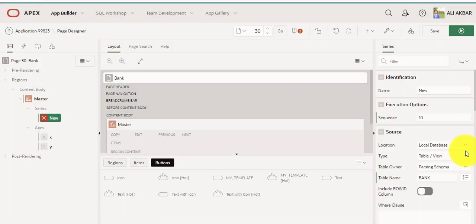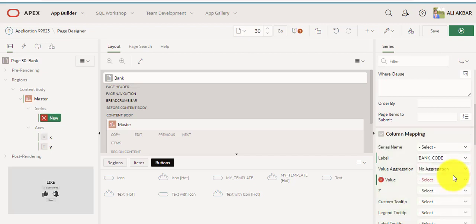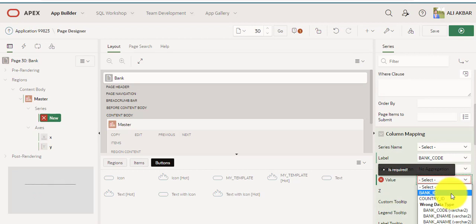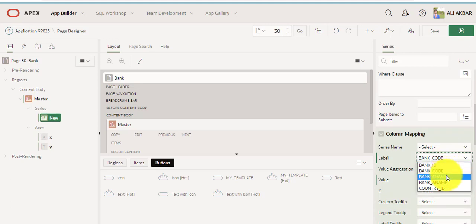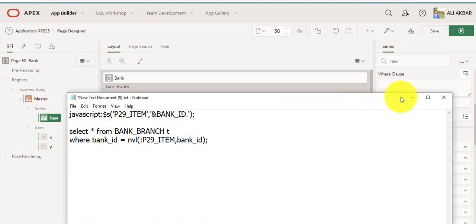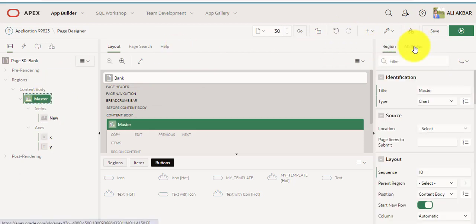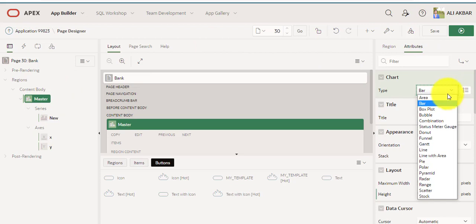Link, assigning label: bank ID, bank code, bank name. For the label I would select bank name, and for the value bank ID. Okay, I'm assigning the chart type to pie chart.